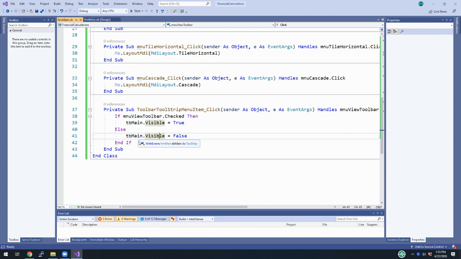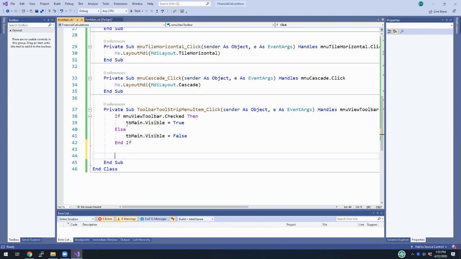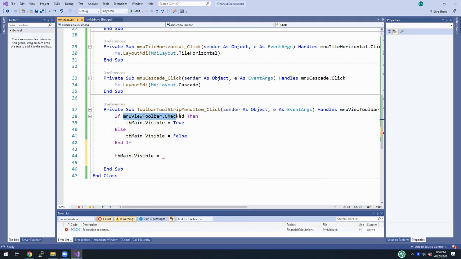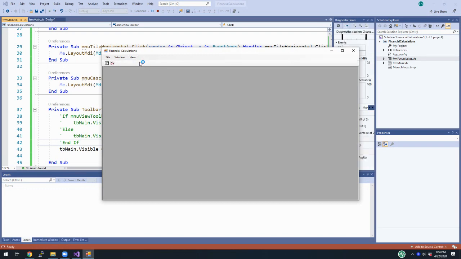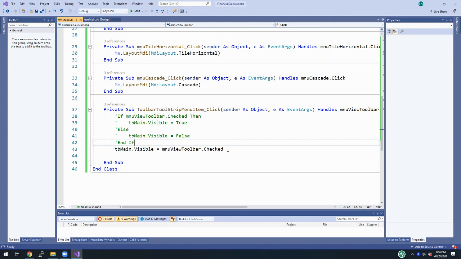So this code can be written a different way as well, because what we're doing is setting TB main visible to true if this thing is true, right? Because what our condition with our if statement is doing is saying, if this thing is true, then set this to true. So what we can really do is say tbmain.visible is equal to mnu view toolbar dot checked. Comment that out, and it's going to do the same thing for us. It's tighter code. To an entry or beginner programmer, it might not be as clear, but it's definitely tighter code.